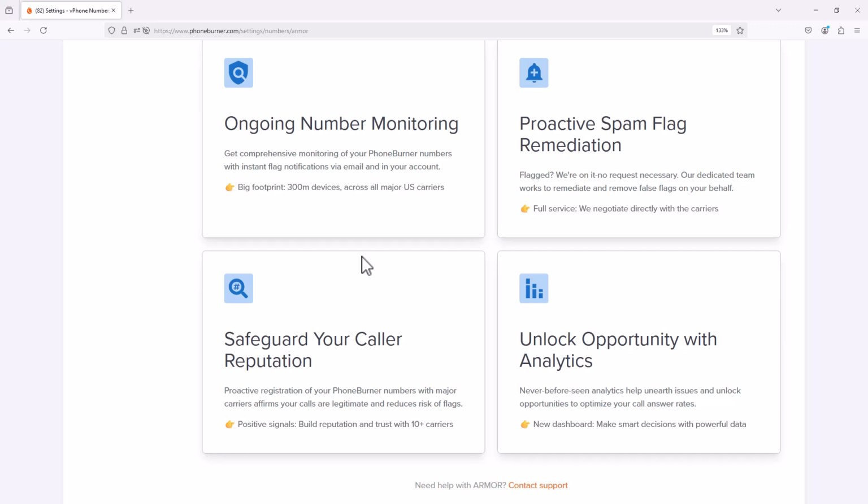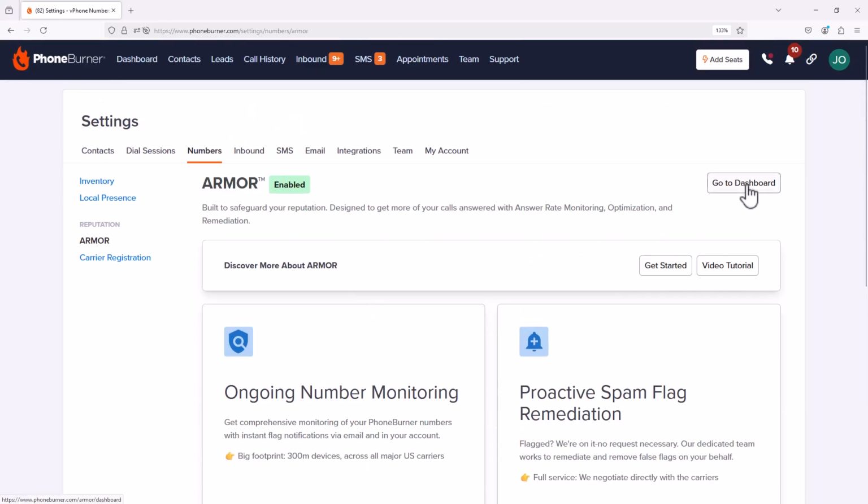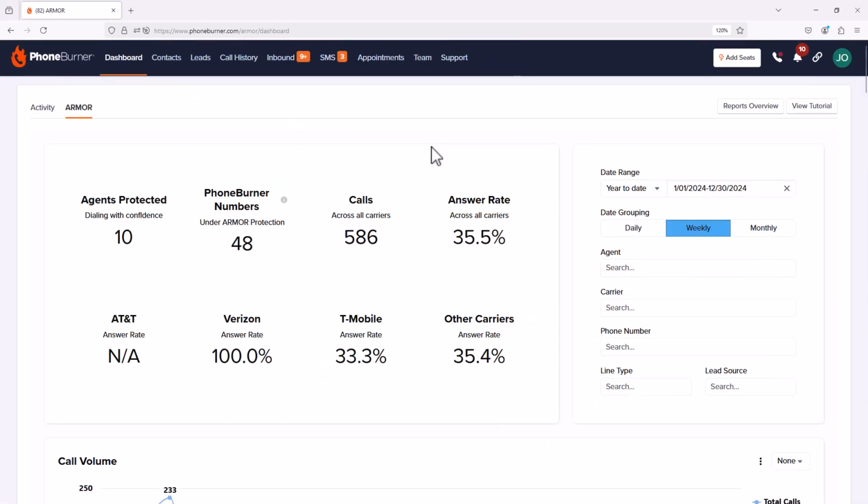And then finally, one of the key benefits is the analytics that you get with Armor. Let's scroll up to the top here and click on Go to Dashboard. The Armor dashboard is where you go to dig into the details and really understand the analytics behind all of the activity you and your team are doing in PhoneBurner.